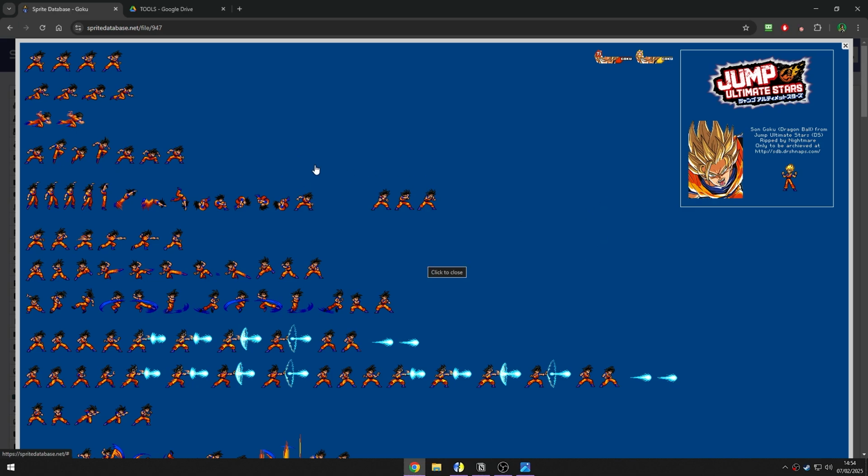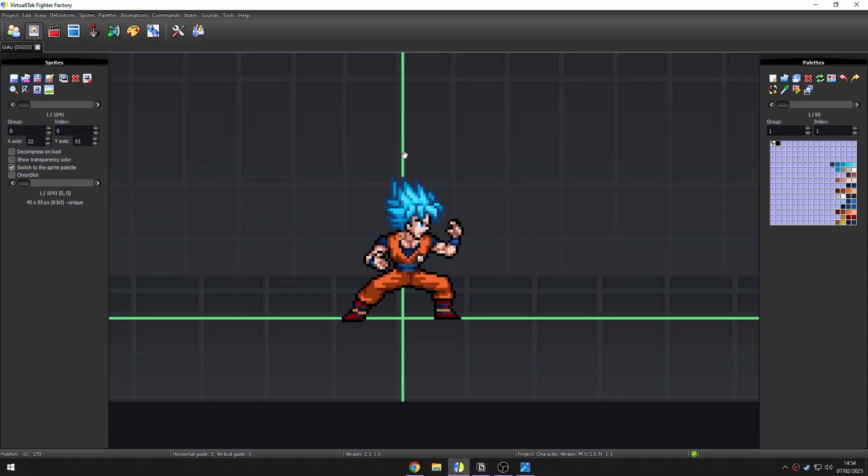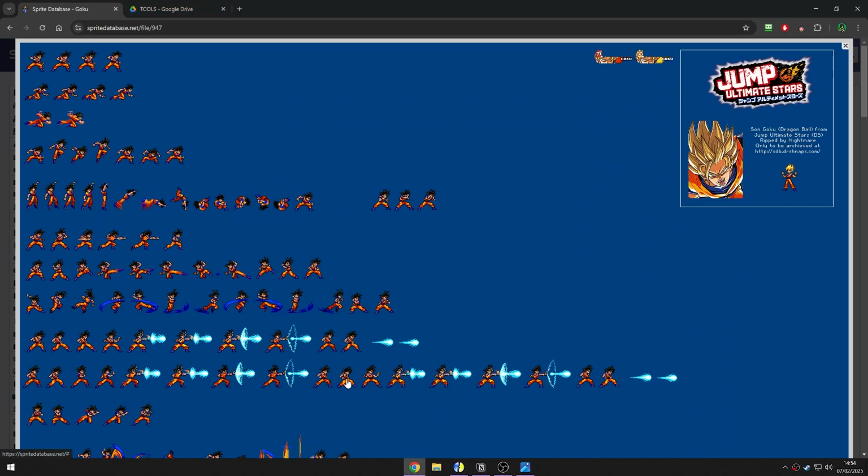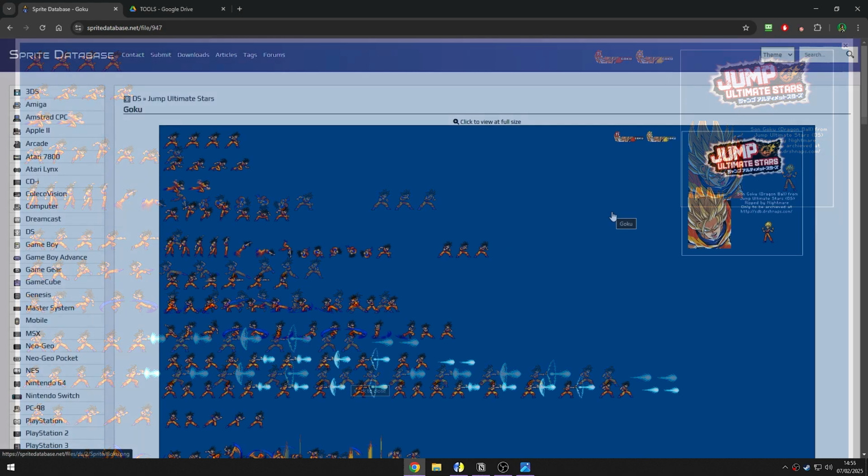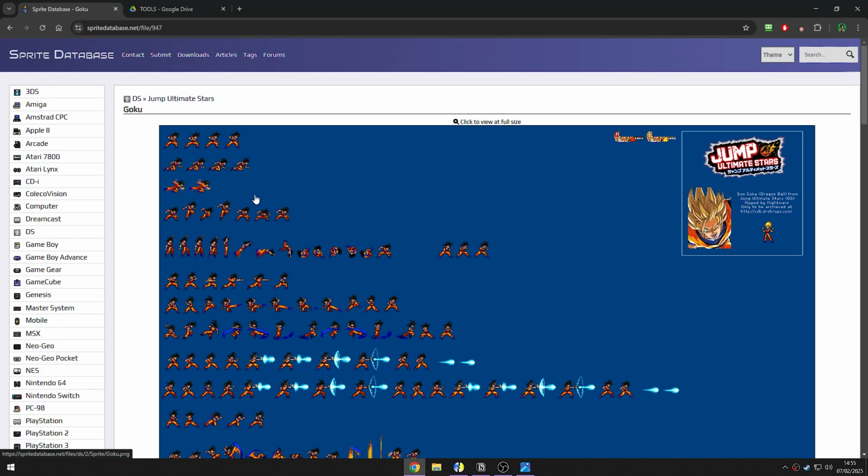Before we start, it's important that we have all the tools that we need. I'm going to use these sprites, so our objective here is to take this sprite and add it to the character. I'm going to assume that you already have your sprites, so I'm just going to use this as a reference. If you don't know this website and the sprites, this is the original Goku from the JUS original game, and you are going to need to have this.